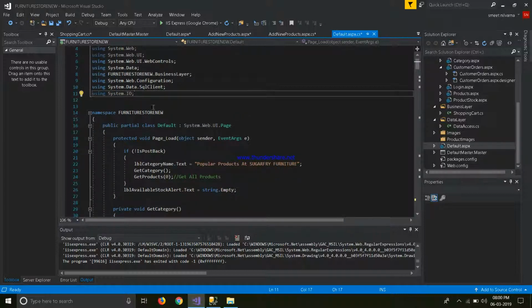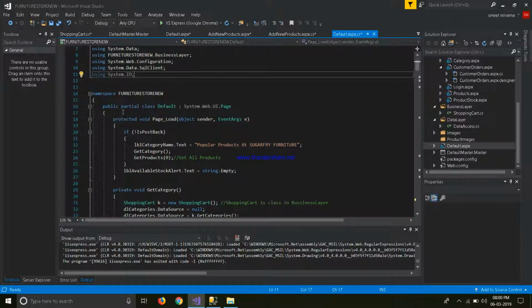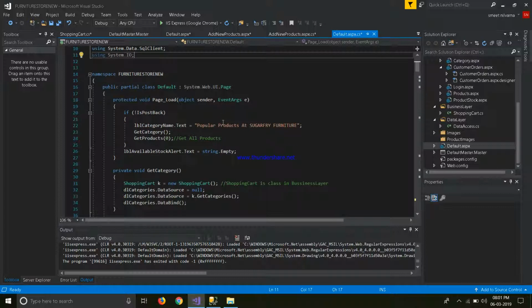Now let us start with our C sharp code, default.aspx.cs. This is a function which is created while the page is declared. That is the reason the name of the function is page load, which is default. Now it contains if not is postback.